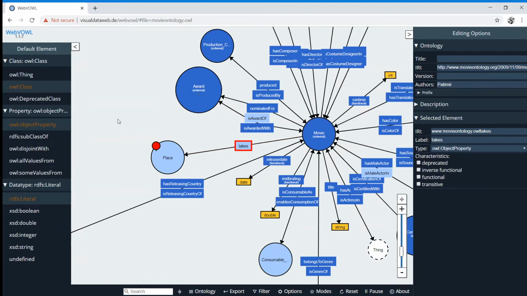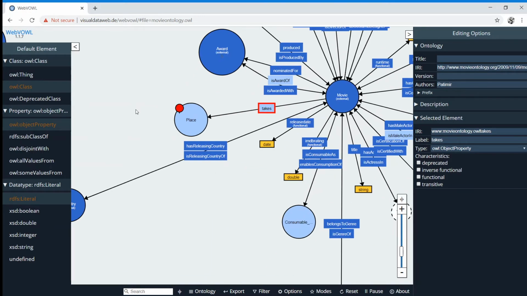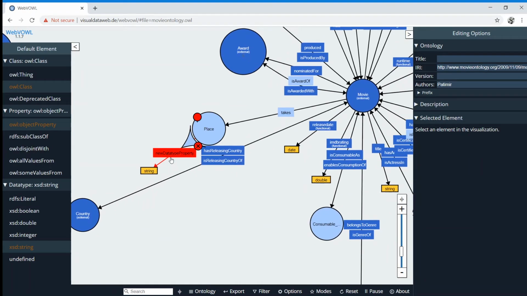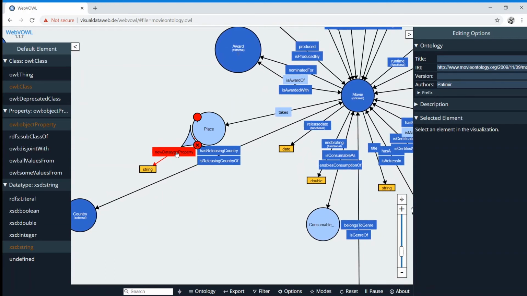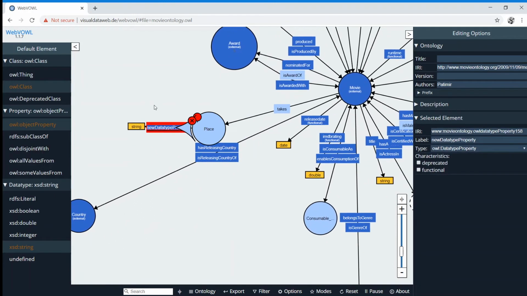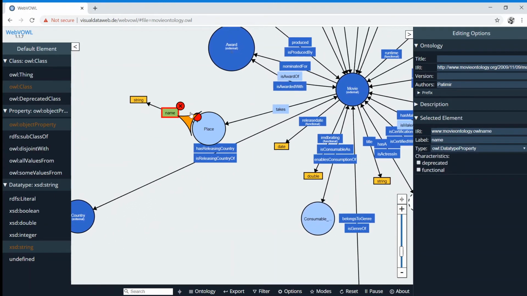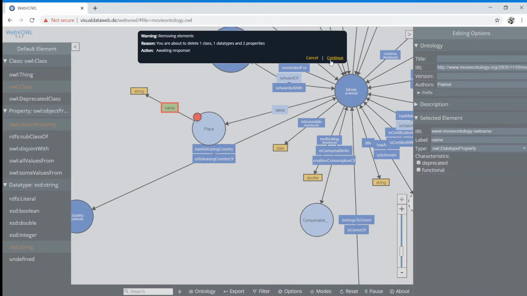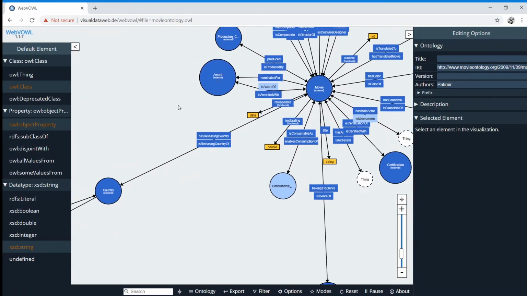Now, if I want to create a literal value, I can just choose what kind of literal value I want to create. Let's create a string, and then I click on this green plus, and it will create a data type property with the data type string. I can change this name to whatever I want. And I can also easily delete all these classes and all their properties.